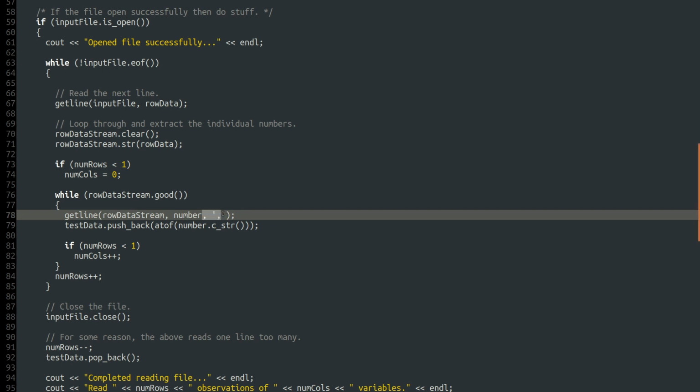This functionality is specific to the overloaded version of getline for dealing with string streams, as I understand. If you know different, do please let me know in the comments. I would love to know if there's a better way of doing this.